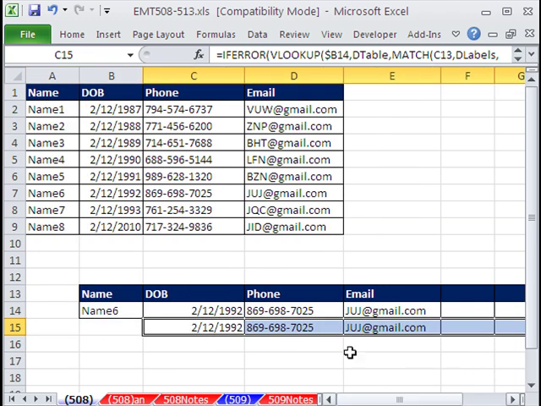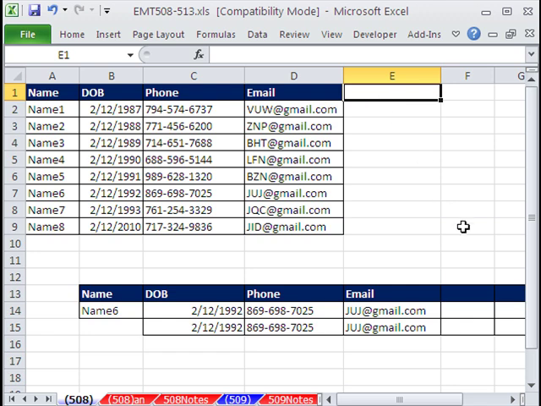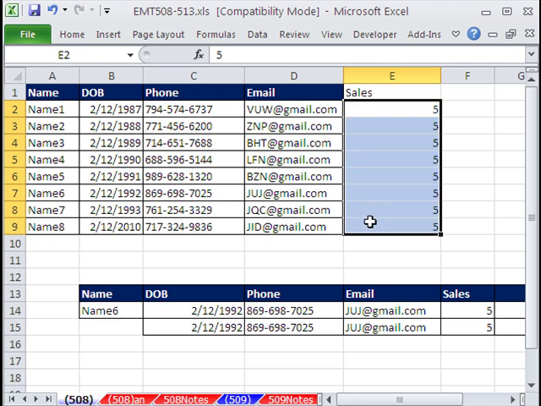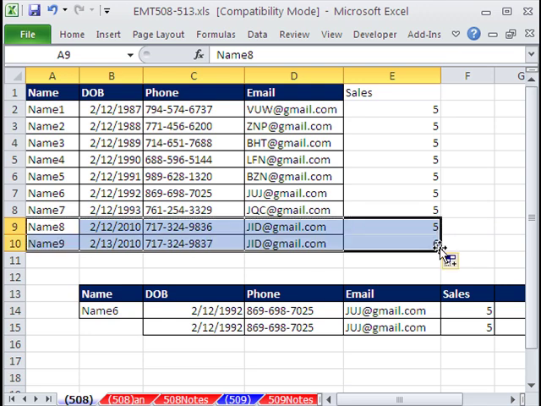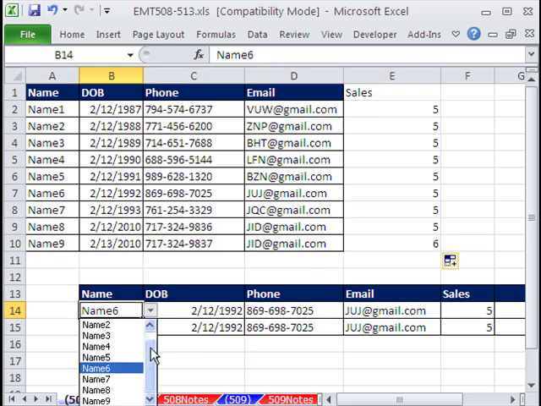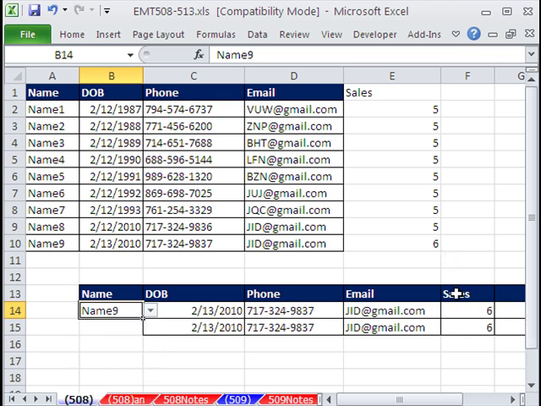Now let's test it. Okay, now I'm going to come over here and, whatever this is going to be, sales. And I'm just going to put a value in. And then copy this one down just to test it, like we were entering new records. And did the data validation update? Is it seeing name 9? It sure is. Did the label show up? It sure did. And did the formula work for retrieving the new values? It sure did.